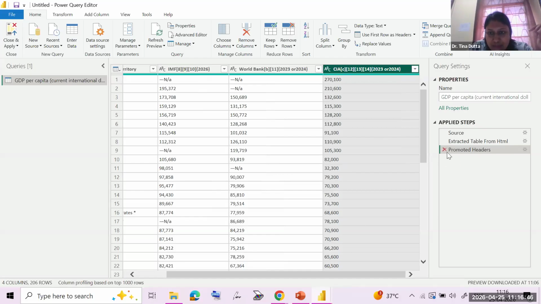Then I will again cross the next step, I mean its previous step, which is promoted headers. So I told you that actually the fetching was done in such a manner that the header was in the first row, it was not header. But then Power BI automatically put that as a header, but sometimes it doesn't. So if that is the case, how will you change the first row as header? That is why click on this cross button, promoted headers, and that's it. Don't click on any other applied steps. Don't cross any other applied steps.